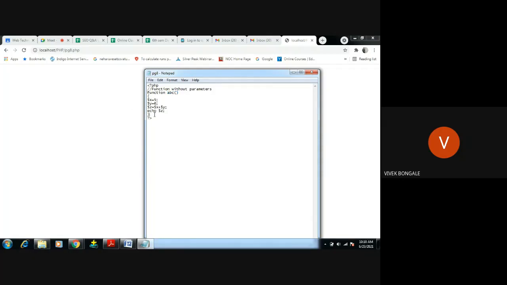How to call this function? Function name followed by brackets and a semicolon. We have to call this function first: ABC, brackets, semicolon. Then save.